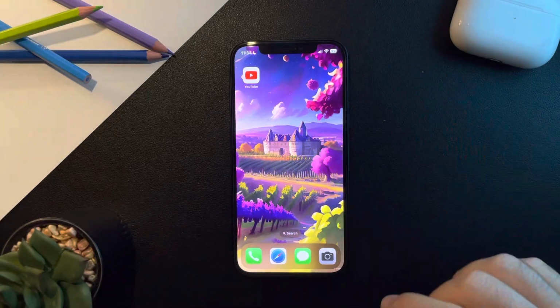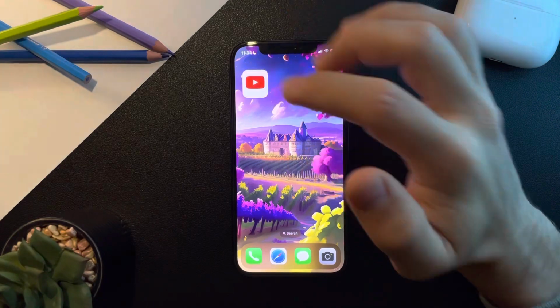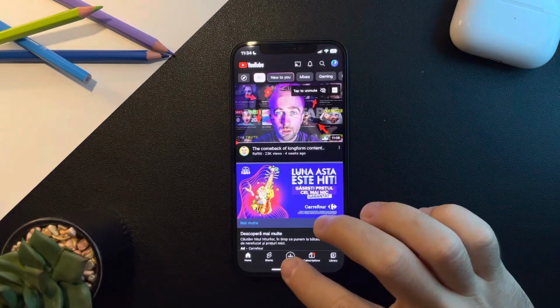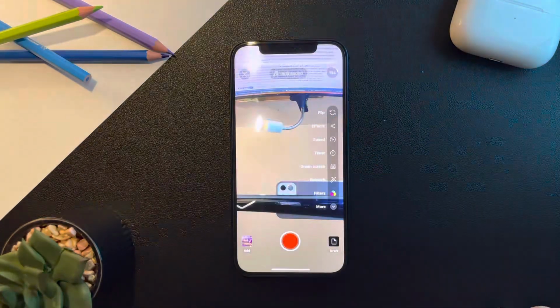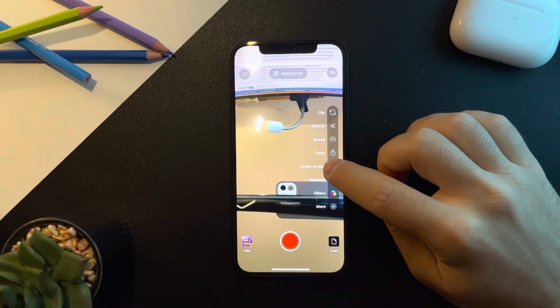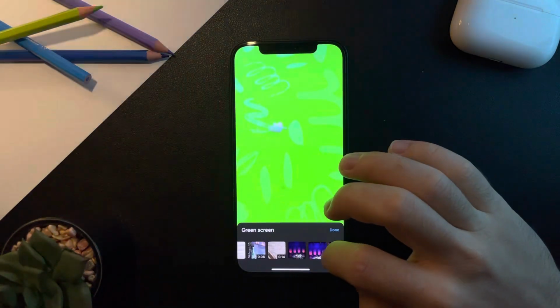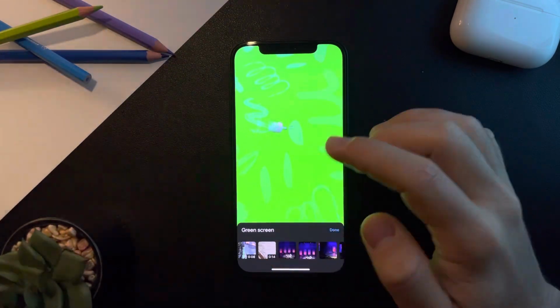Hello guys, in this video I'm going to show you how to add a video as the background of your YouTube short on YouTube. So first of all, you just have to open the YouTube app, then go to the plus icon. To create a short, you just have to tap on create a short. And to add a video as the background, you just have to tap on green screen.